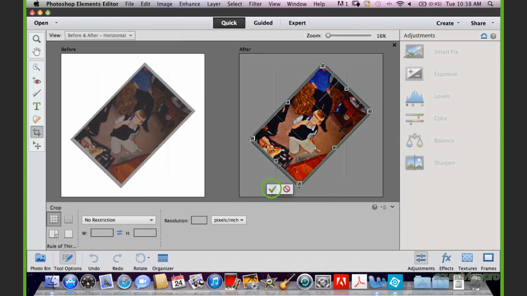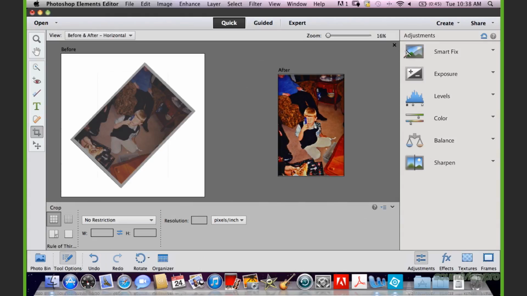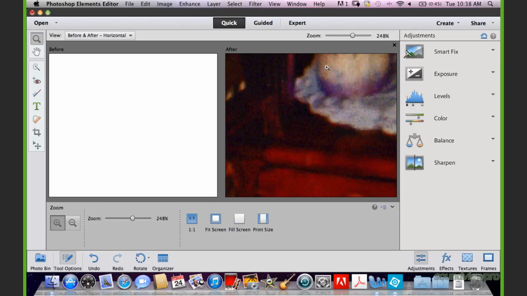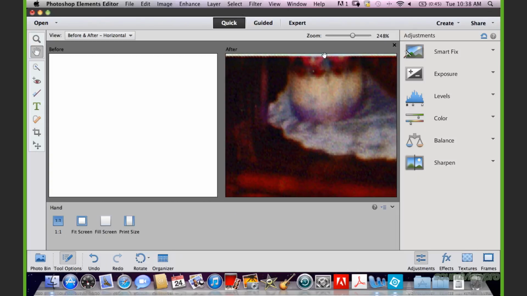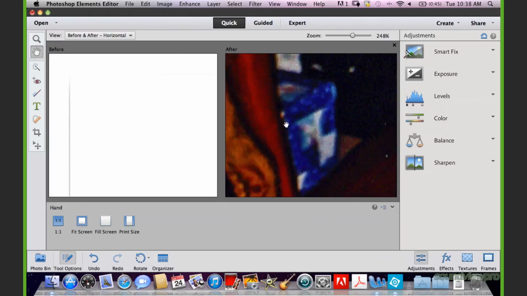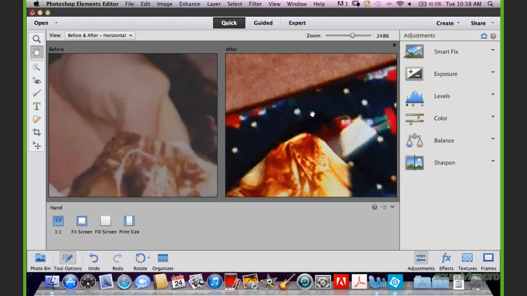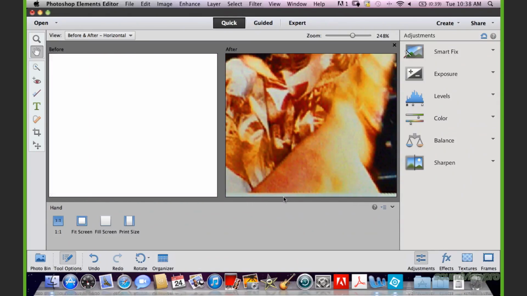When you like the crop that you made, you can hit the green check. If you don't, you hit the red do not sign. I'm going to hit the green check because I like the crop. And if you notice, it is now rotated nicely. I have missed certain parts of the image. You can see a white line at the top, and you can see a white line at the bottom as well.